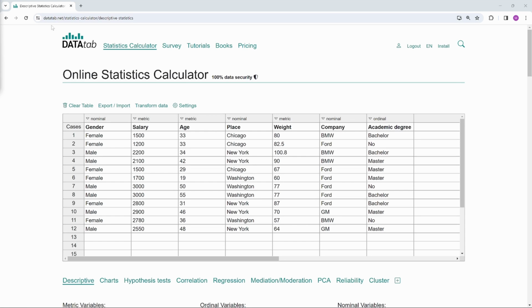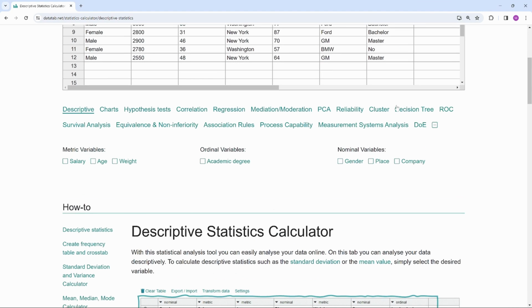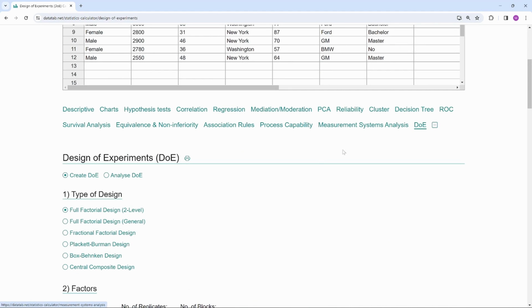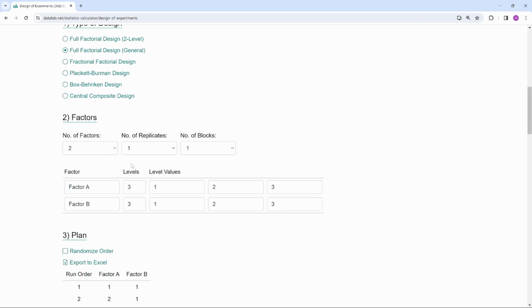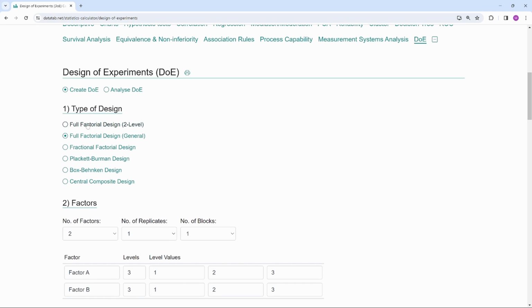To do this, simply go to datatab.net, click on plus and then on DoE. Here you can choose which type of design you want to create. We want to create a full factorial design. In this case, we assume that each factor has only 2 levels. In the second case, there is no restriction and you can define the number of levels for each factor. We will simply use the design with 2 levels.